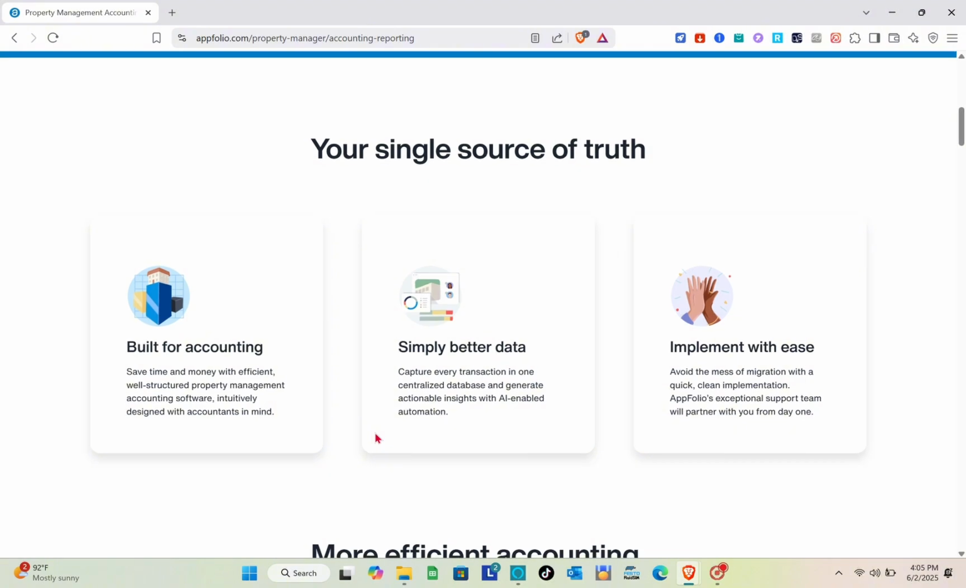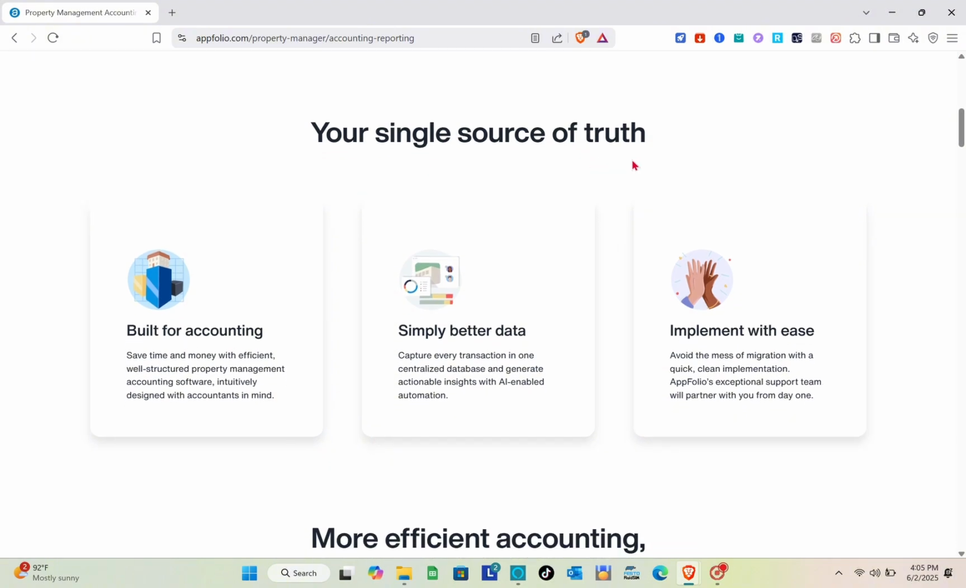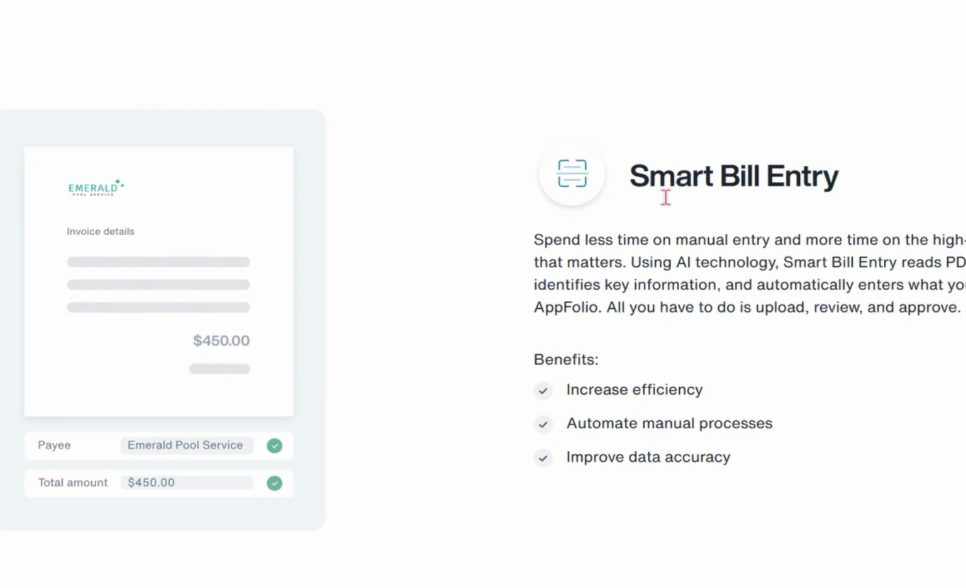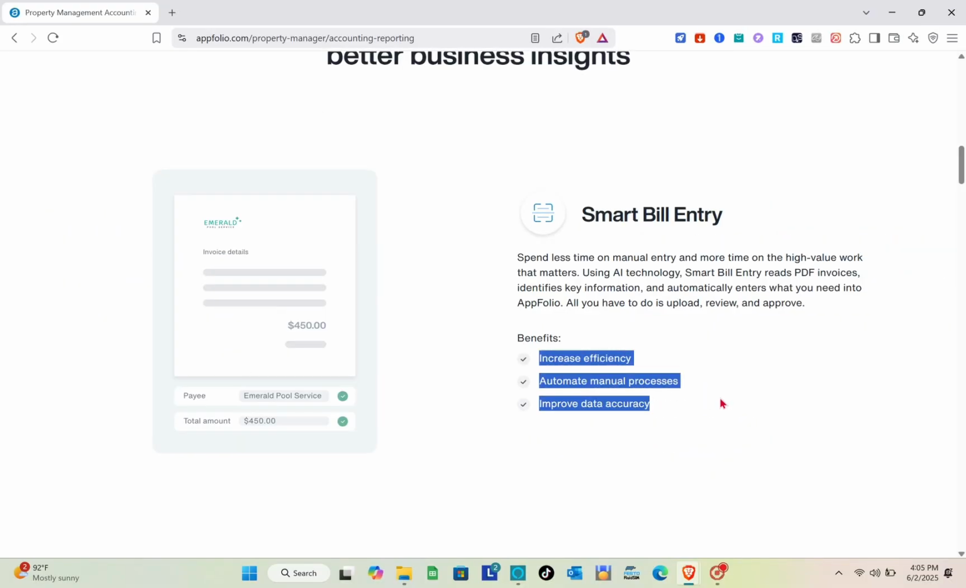Okay, that's right. Now, your single source of truth. Built for accounting, simply better data, and implement with ease. So here's smart bill entry. The benefits for smart bill entry: increase efficiency, automate manual processes, and improve data accuracy.